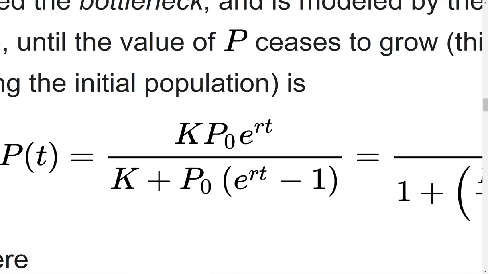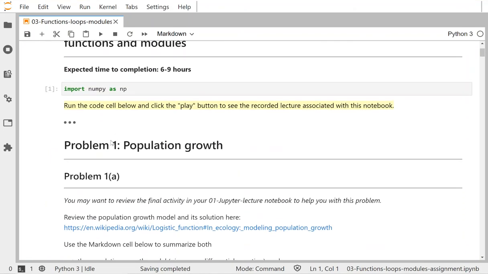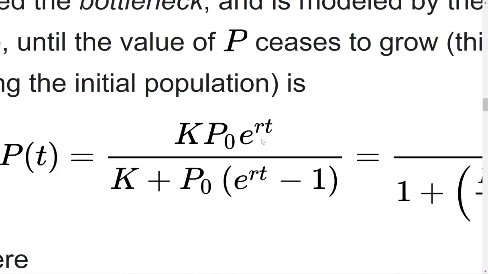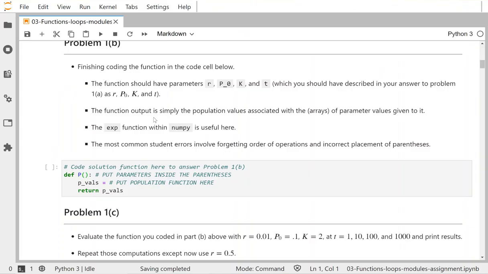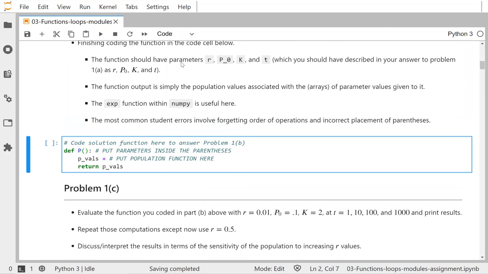It'll be much easier. For this exponential function, I would recommend using the exponential function within NumPy. Since we've imported NumPy as np, this means that you could use np.exp, and then in parentheses, you would put r times t to get the evaluation of e to the power r times t using NumPy, especially if r and t are given as arrays. So you just have to finish this up. I tell you exactly what the parameters should be for this function. You just have to code up the function correctly here, and then the population values are returned.